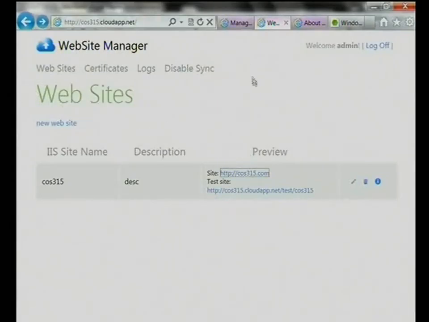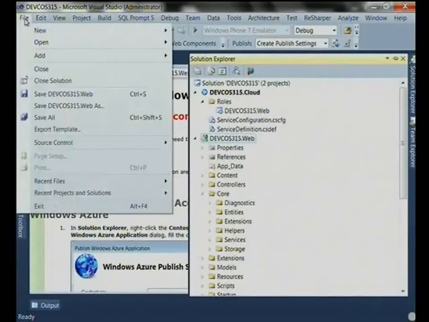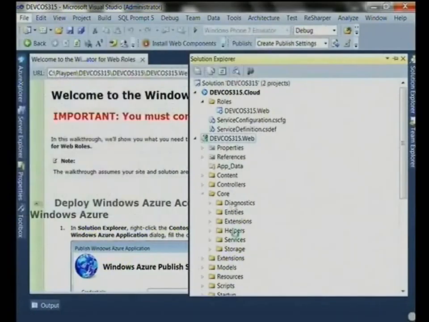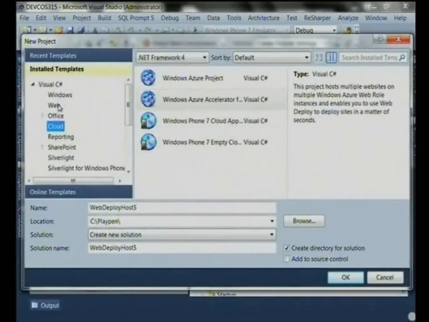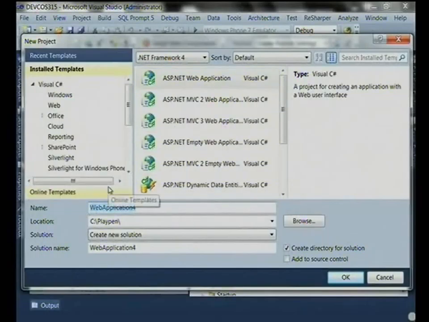I don't want to log off because I'm not sure I can remember the admin password. But what I need to do over here is I'll go over here again, and I can create a new website project. Web, ASP.NET Web application. In fact, we can even create an ASP.NET MVC app. I can go create this sample app.